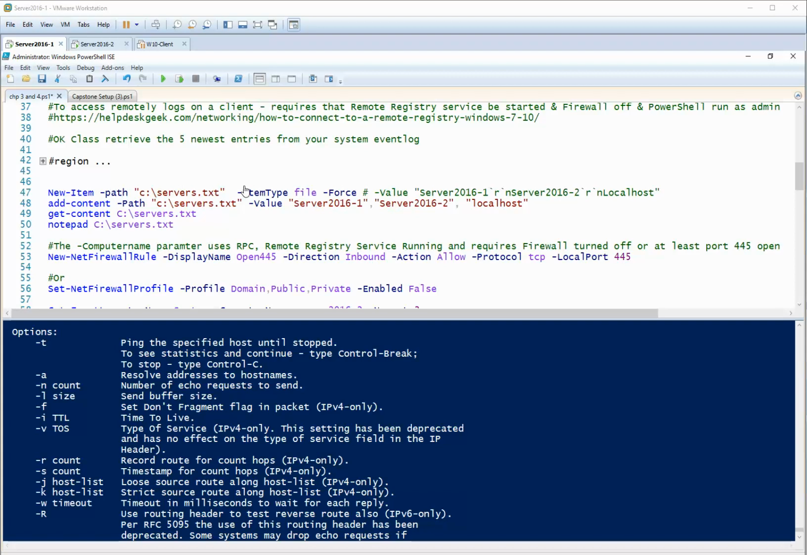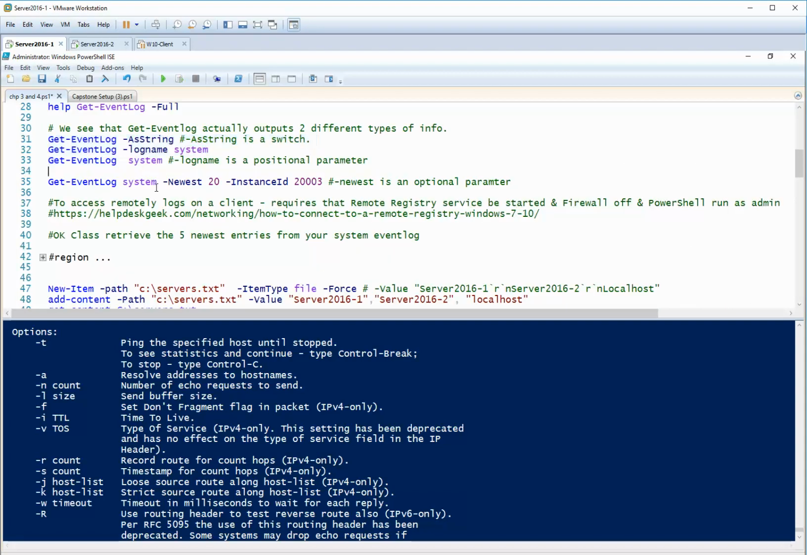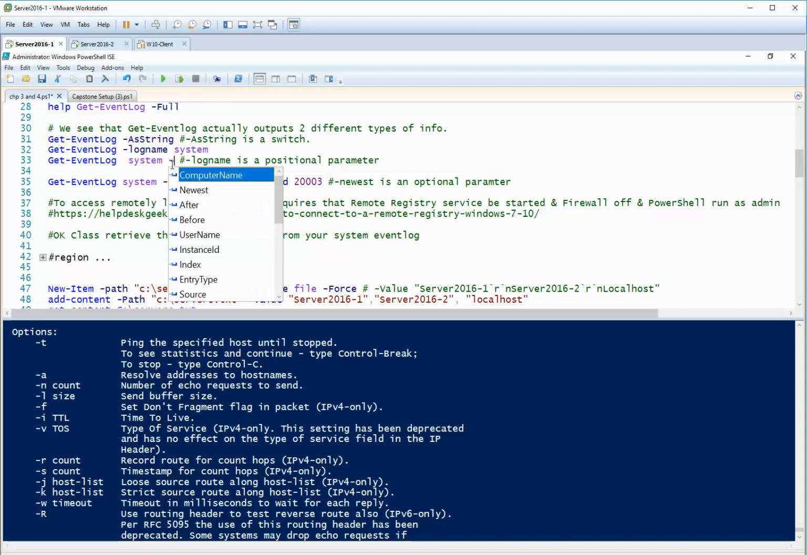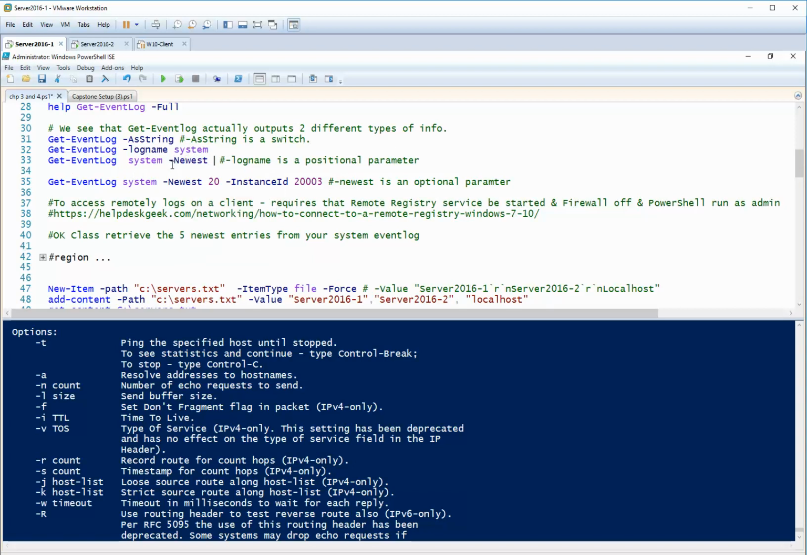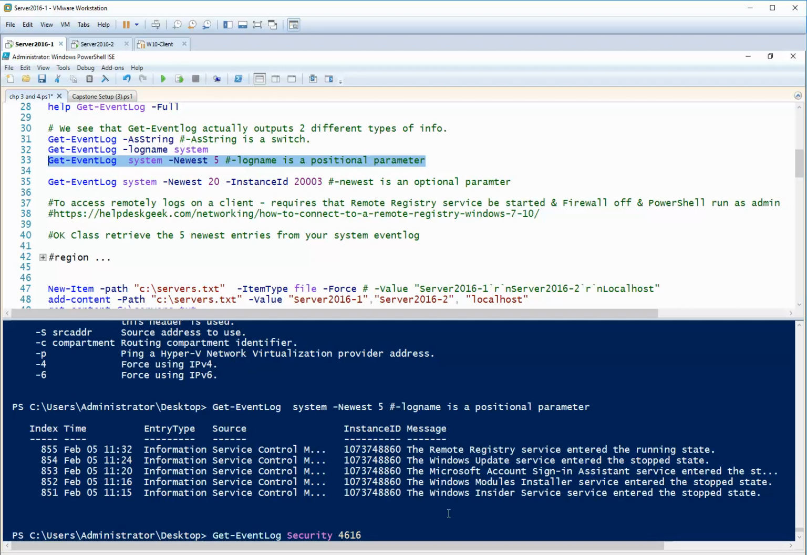Who's got a thought? Yeah, what do you got for me? Would it be Get-EventLog, then System, then -Newest and then 5? Yeah, so Get-EventLog, System, -Newest, and then 5, right? Yeah, there you go. Good enough. Nothing else to say on that one. Good.